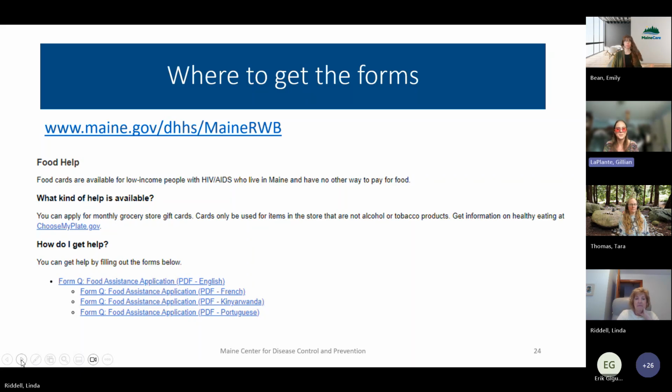Again, where to get these forms? They're all at this website. This is the food card application, and it's again in all four languages. And it's a very simple application. Unfortunately, you do have to fill it out every month, but it's 2 questions, and it's pretty easy. So next slide.